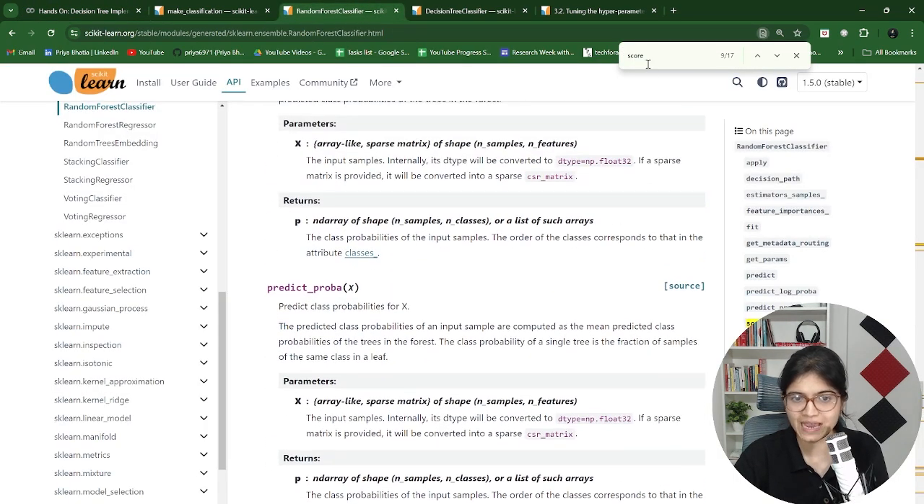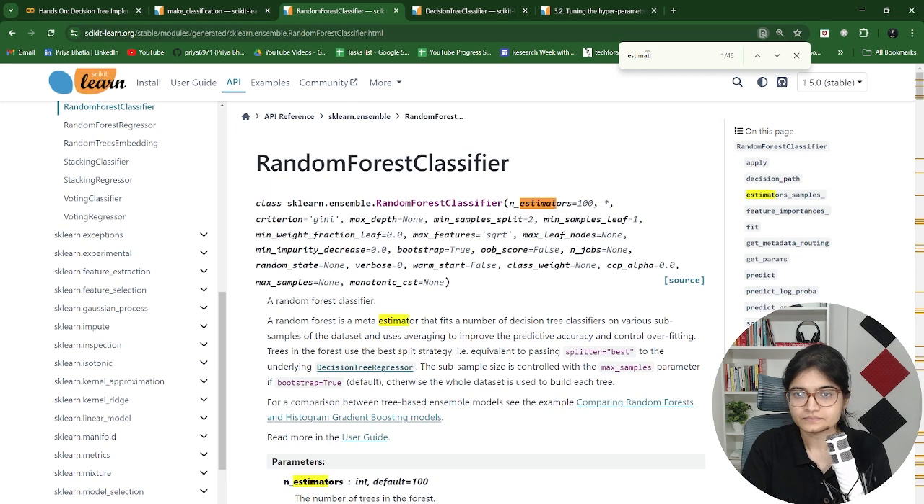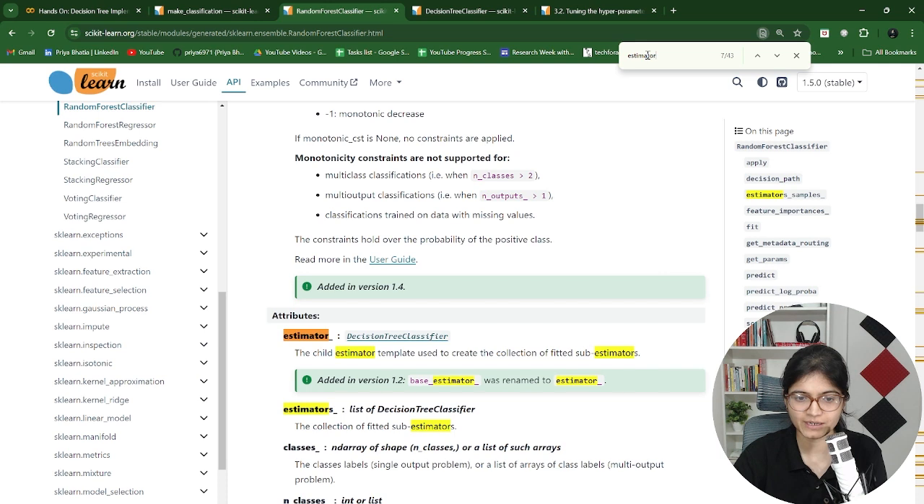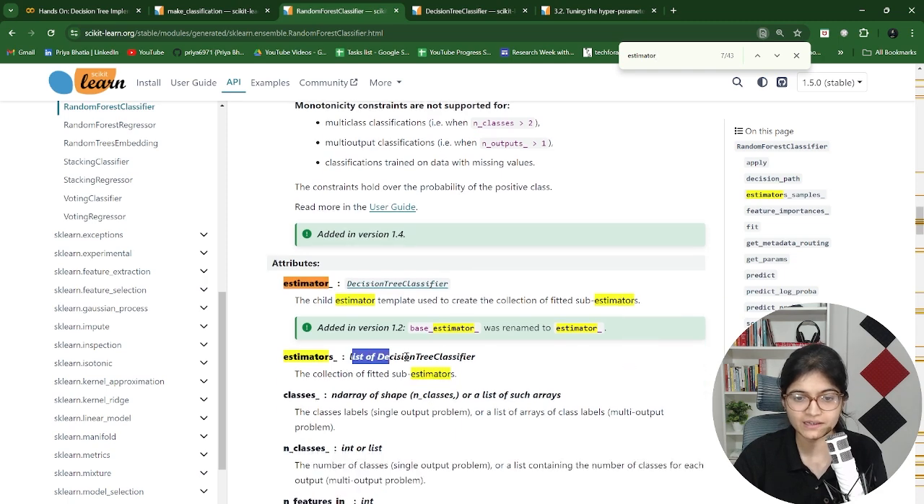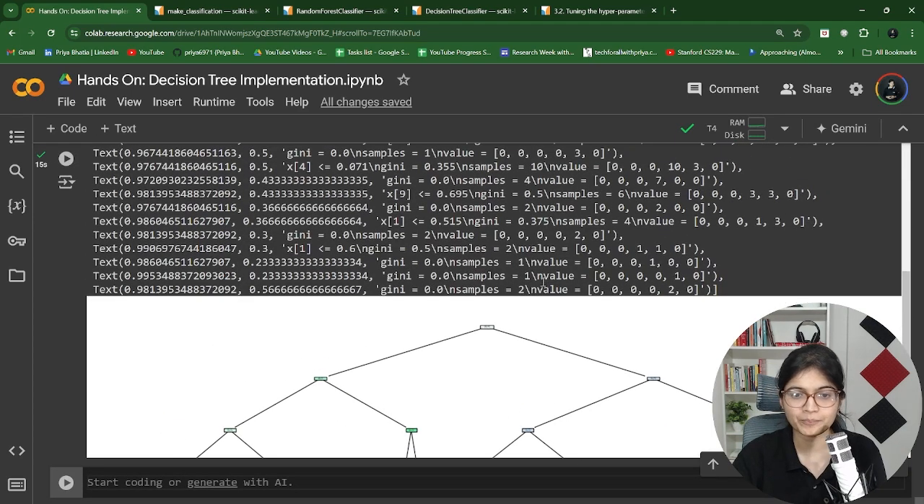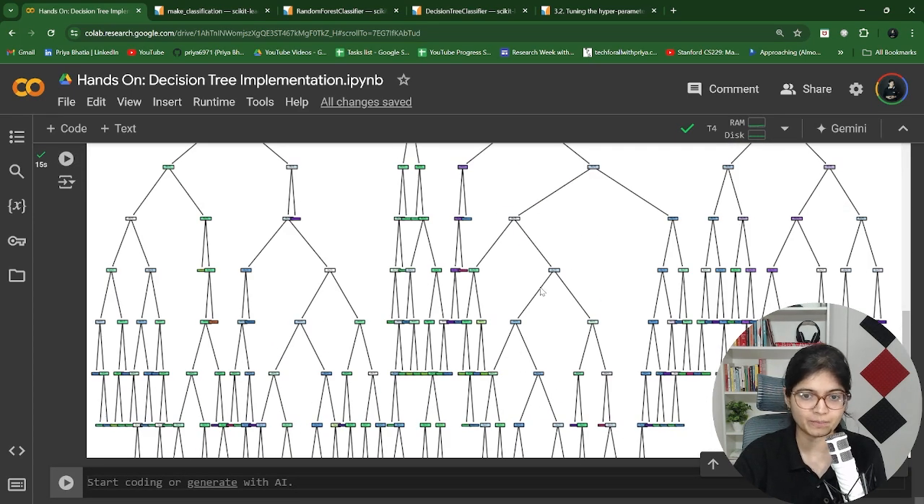Again, whatever functions I'm using, for example, I have just now used the estimators function. You can just check that out. So here you can clearly see the inference of these estimators. The child estimator template is used to create the collection of fitted sub_estimators. So it is giving us a list of decision tree classifiers. That is what we will be able to get. So if I go back, you will be able to see a complete end-to-end decision tree available with us.